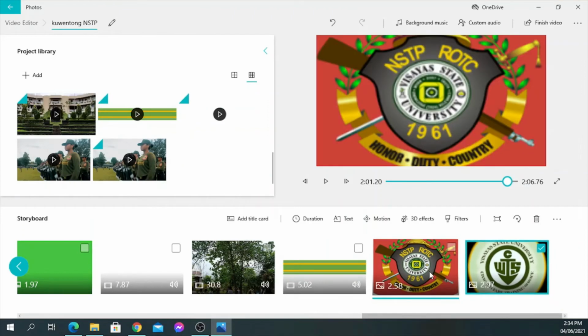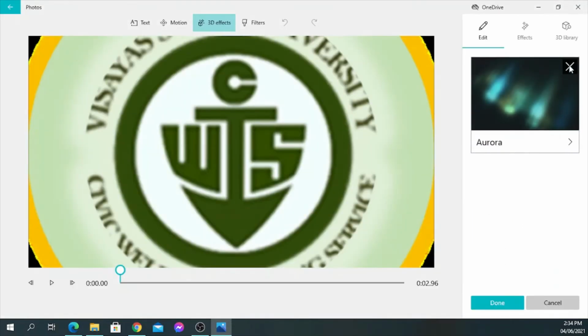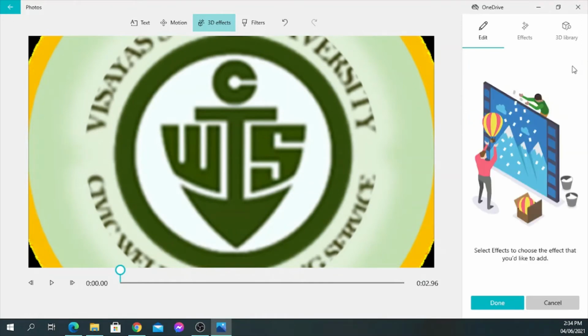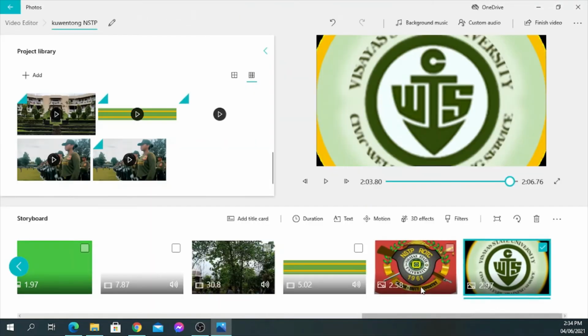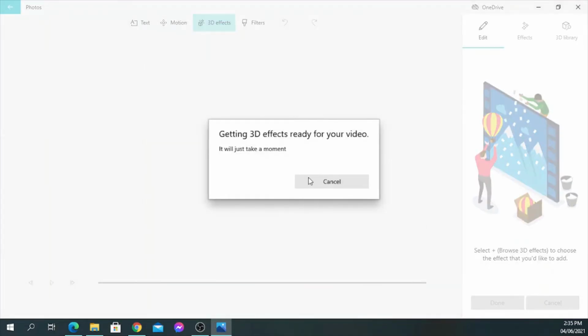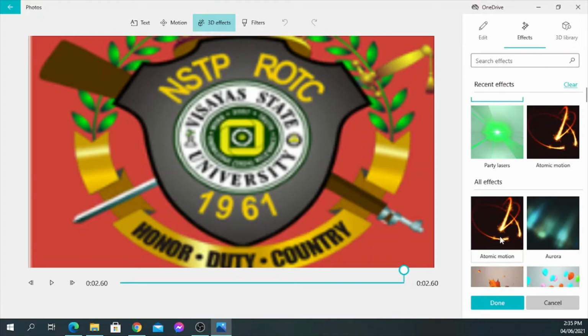Let's also apply this 3D effects in this logo. We will deselect this. Cancel. I forgot the selected one should be this one. Okay, and then 3D effects. Okay, so there are plenty available. Let's try this atomic motion.